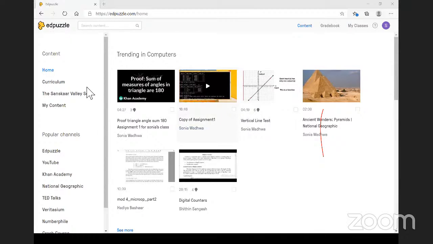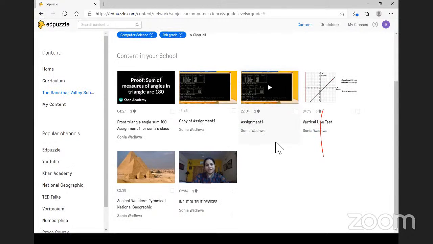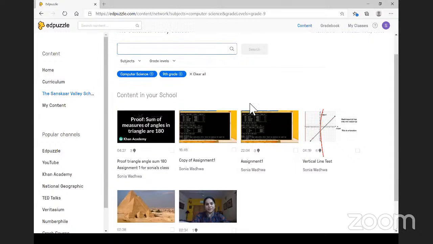Suppose, as I showed you, 6 teachers from Sanskar Valley were showing that they are already there. If I go to my school, now see here, my name is coming, Sonia Vadva. If there were more people from my school on this portal, they would show too. My school had two addresses, so I selected the latter one. When I go to the Sanskar Valley school, it will show the content in your school. मेरे स्कूल में जो टीचर्स हैं वो क्या कंटेंट बच्चों के साथ शेयर कर रहे हैं, and what they are creating, by name that content will come here.